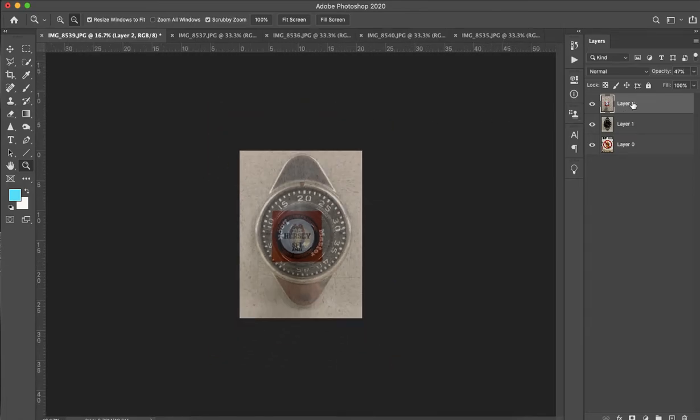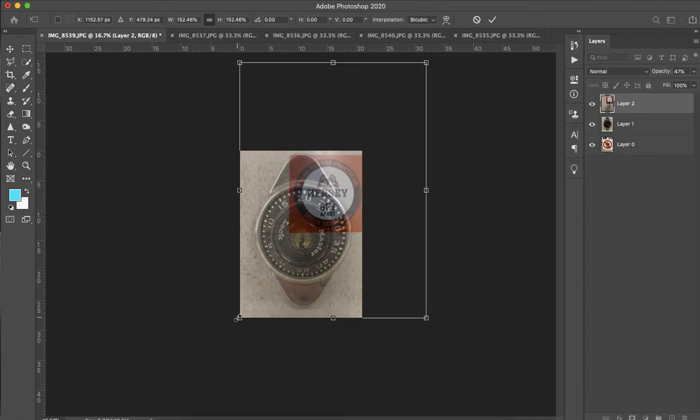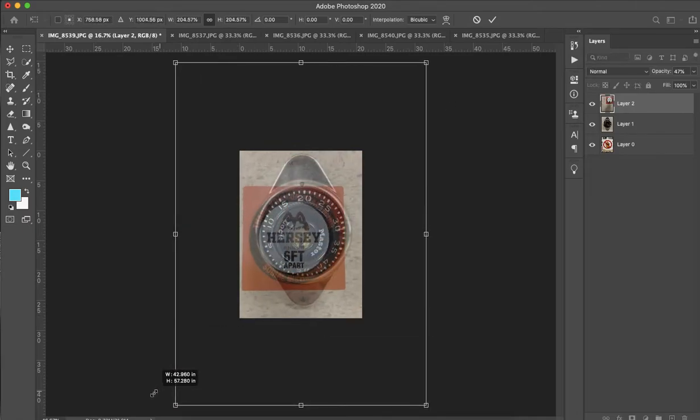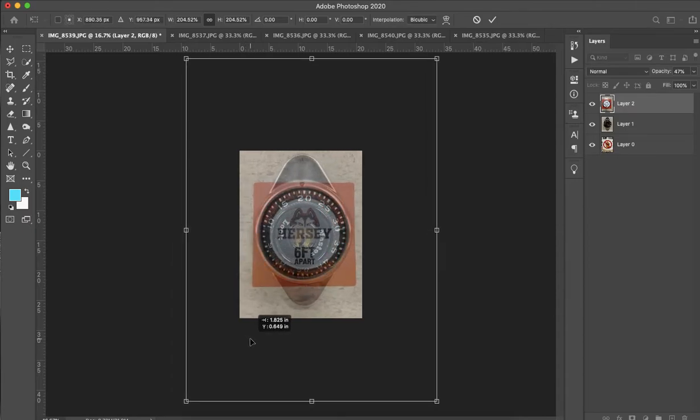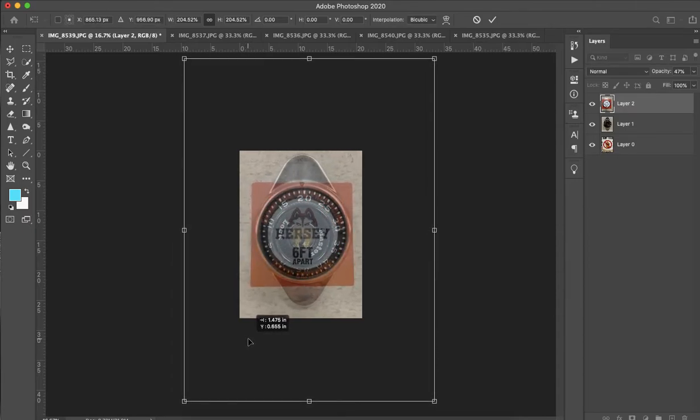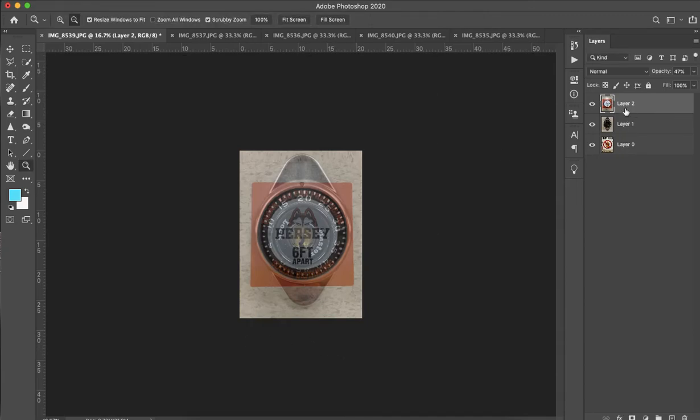And so now when I go back to layer number 1, I'm going to go to Command T. I don't have to hold down anything. I'm just going to grab the corner and make that circle match up with that locker. All right, and again, once it looks pretty close, I'm going to double click. I am going to bring my opacity back. I am going to go back and forth to make sure that it's lining up.